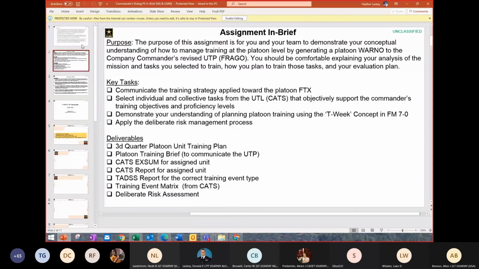That means you have to get in TADS, get the TADS report, and then print off the report for the FTX and the STX for the task that you're doing. You're going to have to print off the training event matrix from CATS, and you're going to have to do a DRAW on your FTX.